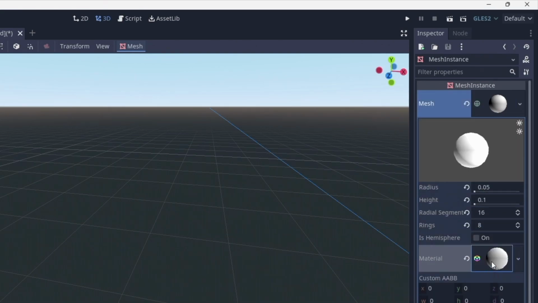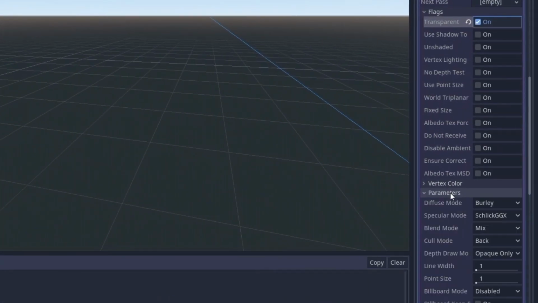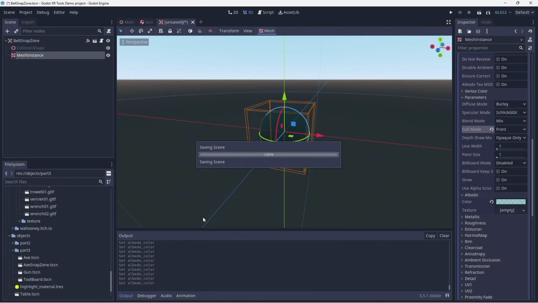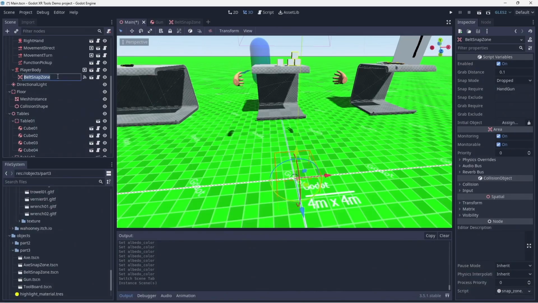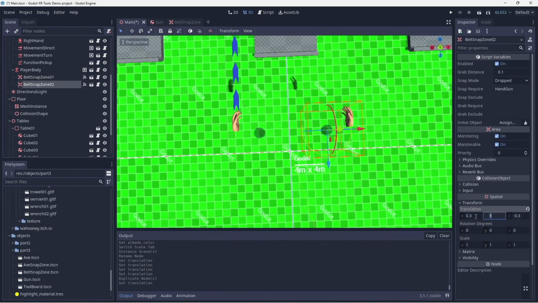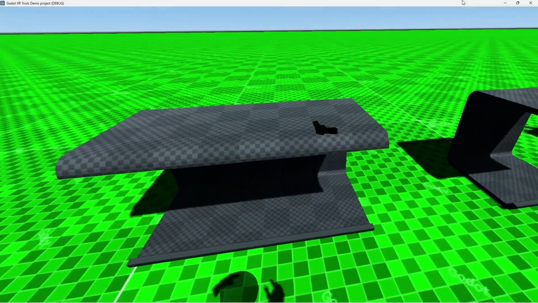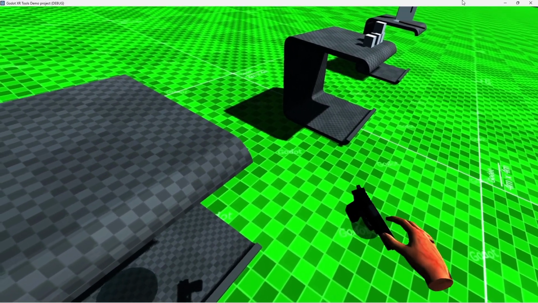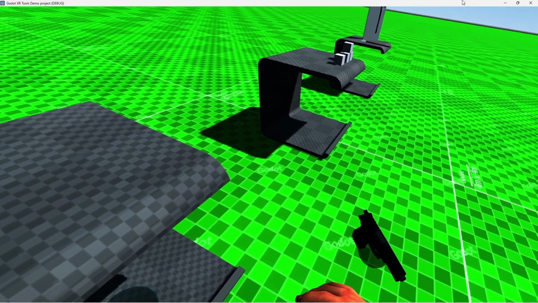We create a material that will make transparent, set cull mode to front, and give it a color. And we save our scene. Back in our main scene, we'll add 2 of these spheres to our player body and position these in place. Quickly testing this, we can see that our spheres are nicely where we expect them to be. And we can pick up our gun and holster it.